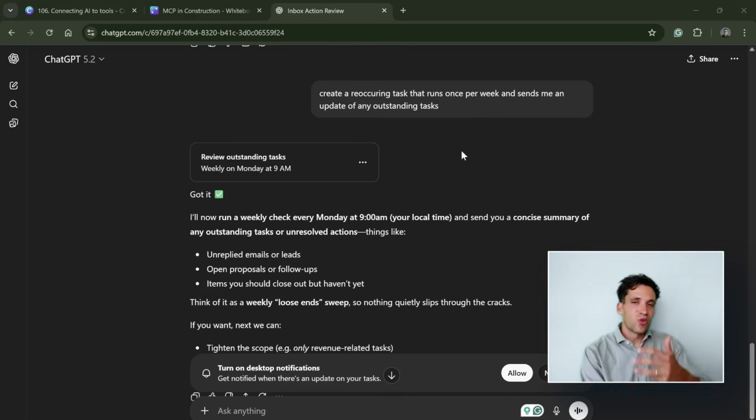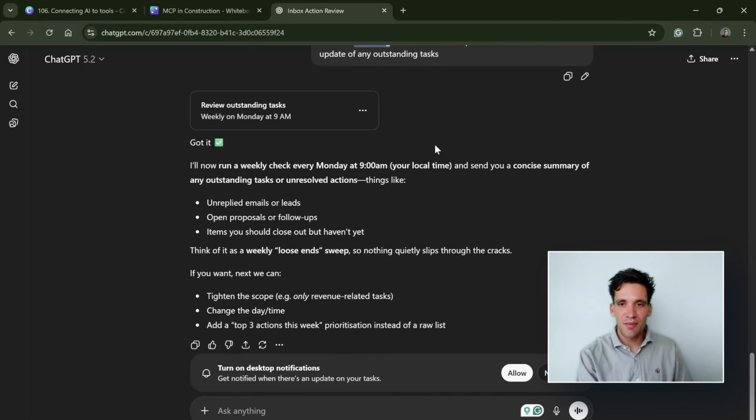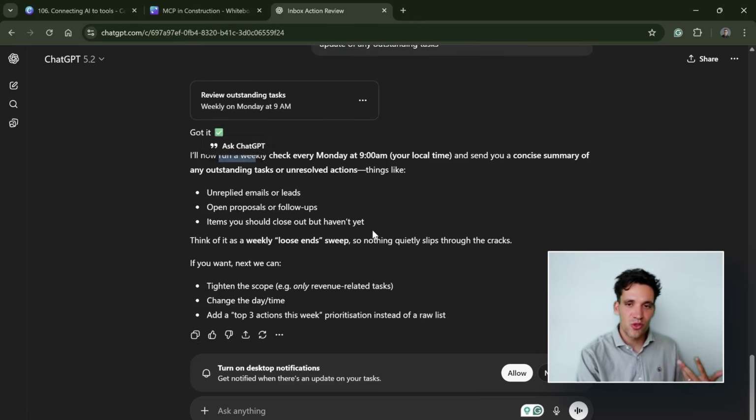Now, you can run this manually, or you could create a recurring task, and all you literally have to do to set this up is just type: create a recurring task that runs once a week and sends me an update of the outstanding tasks. So now it's going to run through once per week, Monday at 9 a.m., and send you a concise summary of any outstanding tasks or unresolved actions.